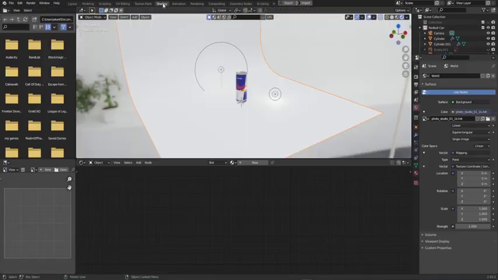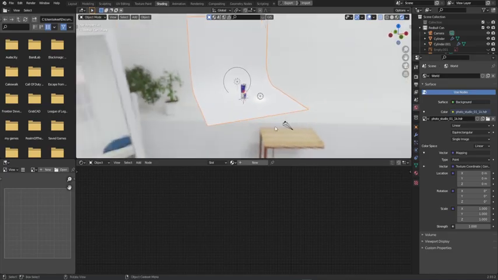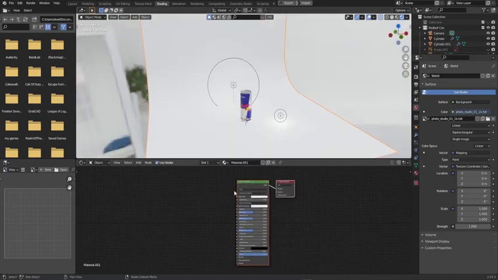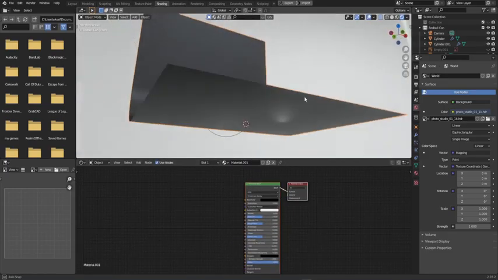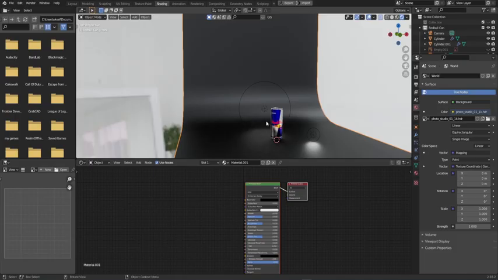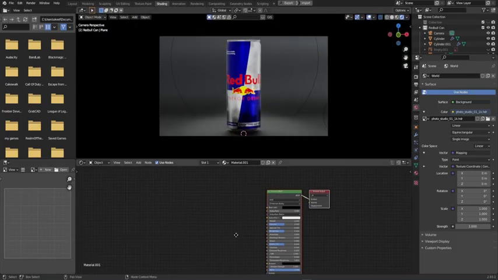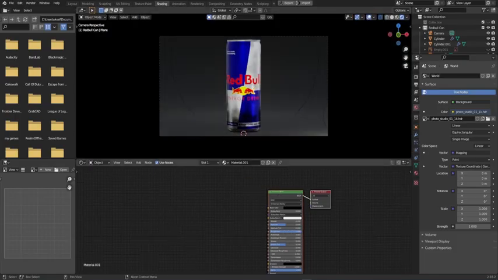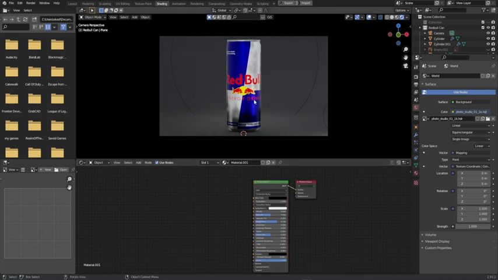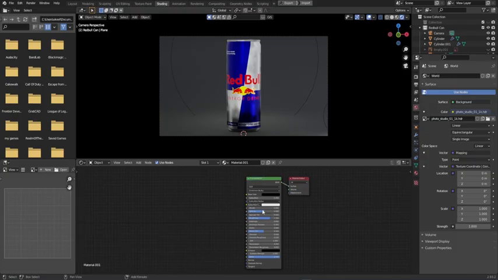So if we go over to the shading editor and we hit new, I'm basically just going to make this a black backdrop. There we go. So immediately that's giving it a bit more of a dynamic look. I do, however, want to change the roughness. So I'm just going to push the roughness up a bit to something like 0.7. So now we have a little bit more of a dynamic look on the Redbull can. And I'm just going to decrease the specular ever so slightly to something like 0.3.